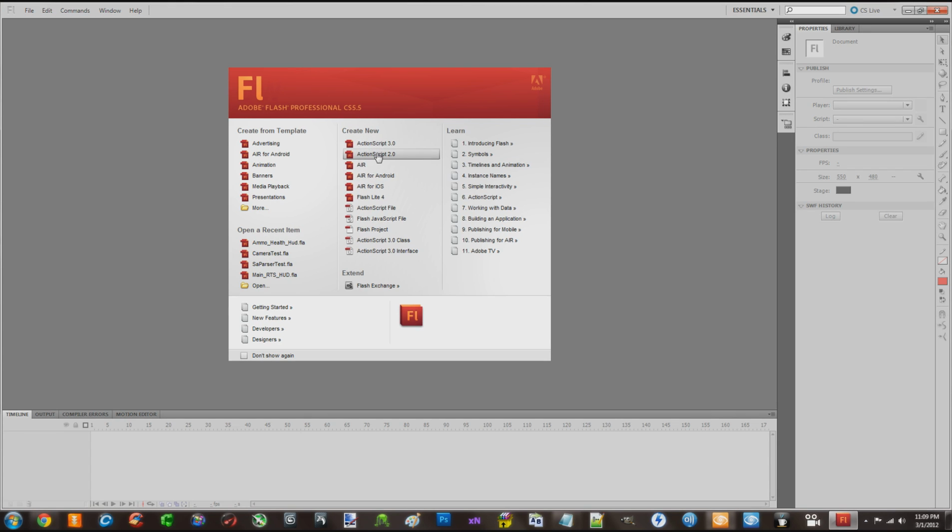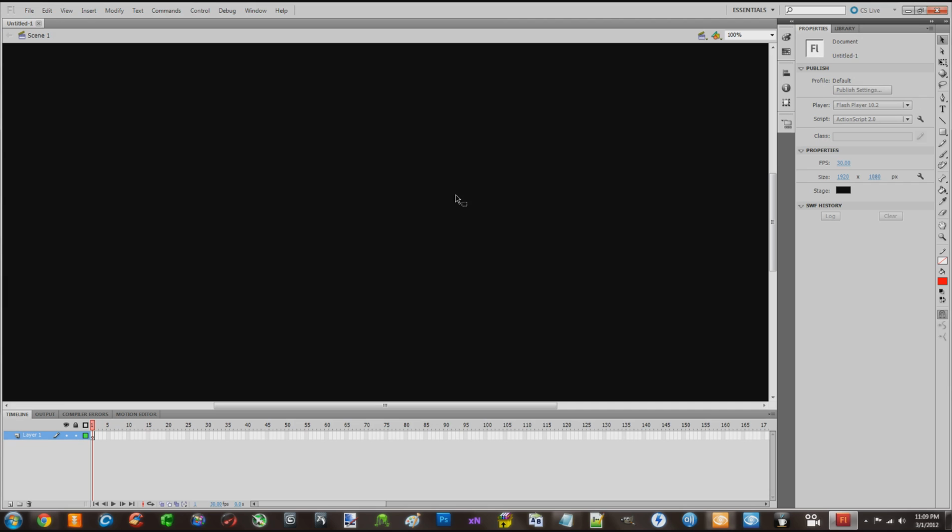First thing you want to do is create an ActionScript 2 document because, like I said, I made a mistake. CryEngine does not support ActionScript 3 or Flash Player 10. So for compatibility, you are going to use ActionScript 2 as well as Flash Player 8. So create an ActionScript 2 document.